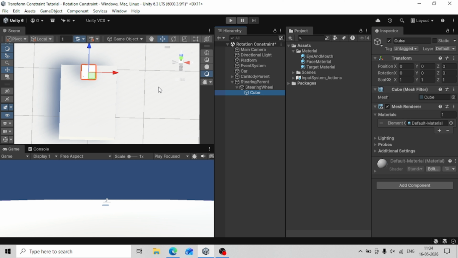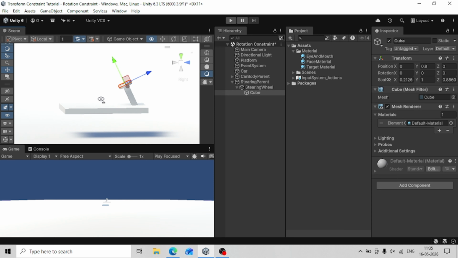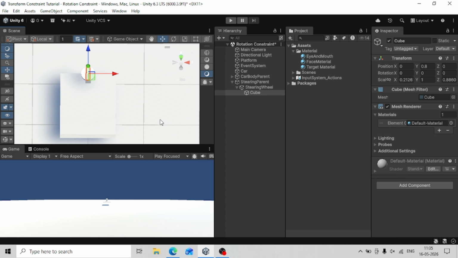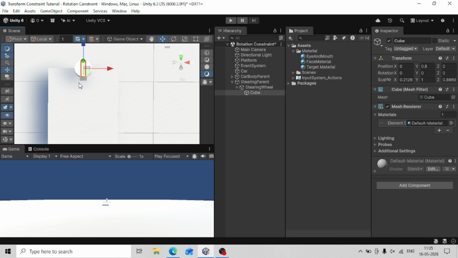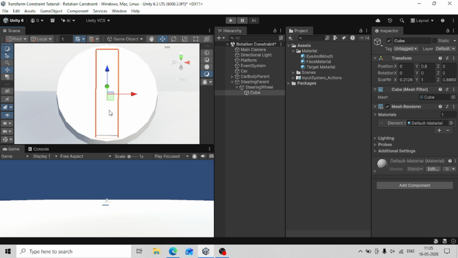Now, create a 3D cube under the steering wheel object and set its scale to 0.125, 1, 0.96, and its rotation to 0, -60, 0. Next, duplicate this cube by pressing Ctrl+D, change its rotation to 0, 60, 0, and set the Y position for both cubes to 0.8.